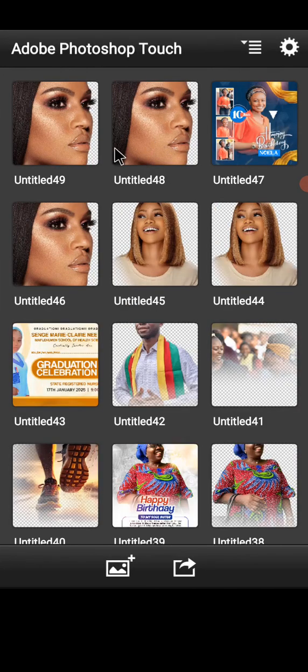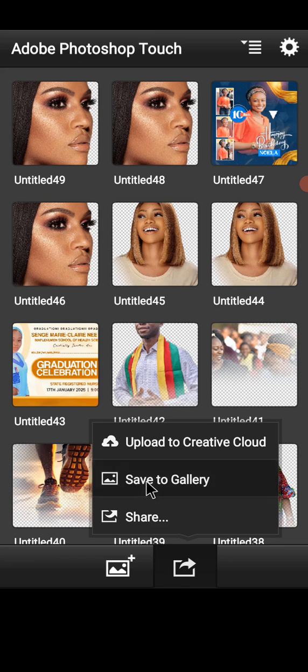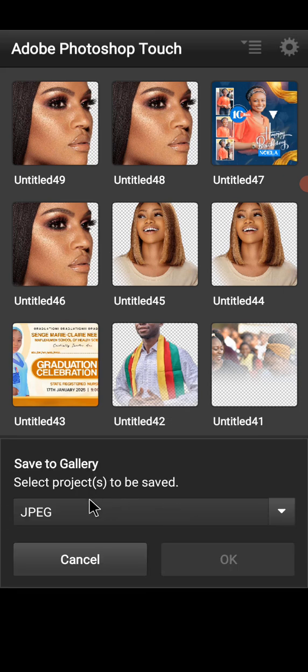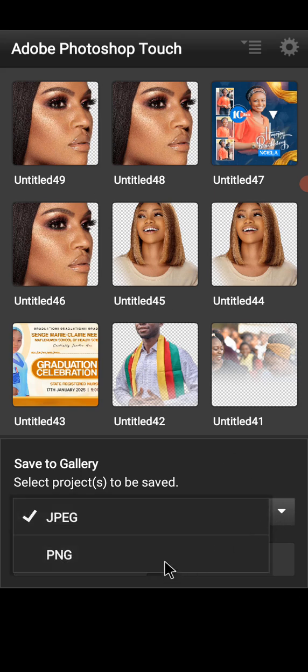Now to actually export this, you just click on this icon. This is the icon. Just click on this icon. You click on save to gallery. After clicking on save to gallery, you change your save option to PNG, because if you save this particular model using JPEG, the model will appear with a background, but we don't need a background. We just need only the model without any background. So I'll change the option here to PNG.